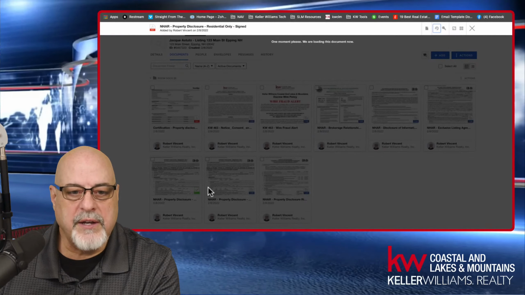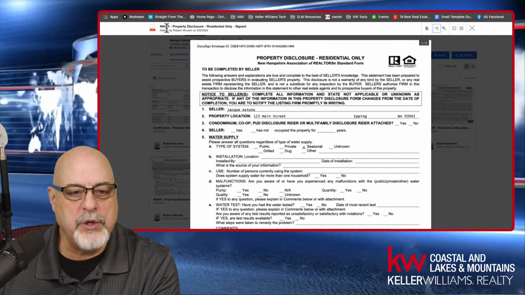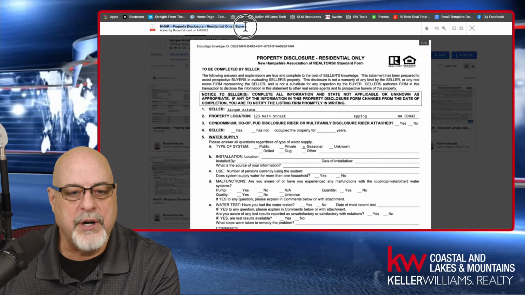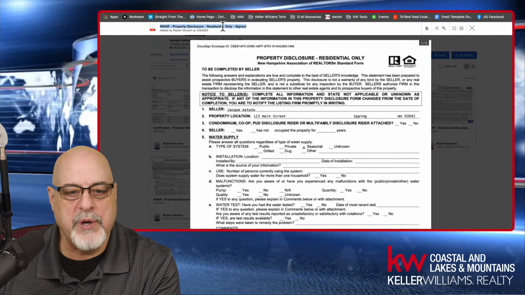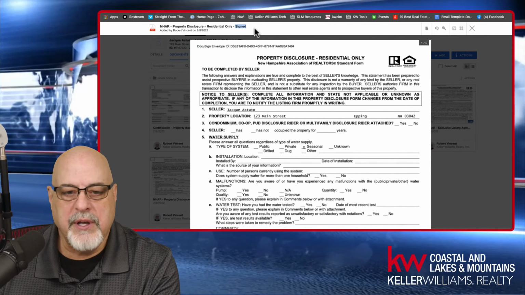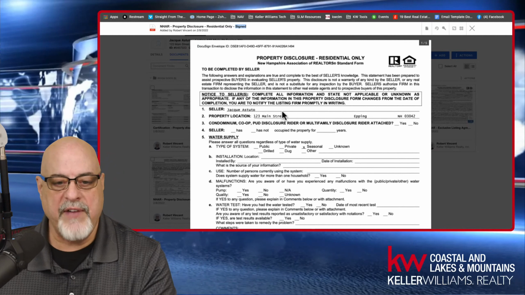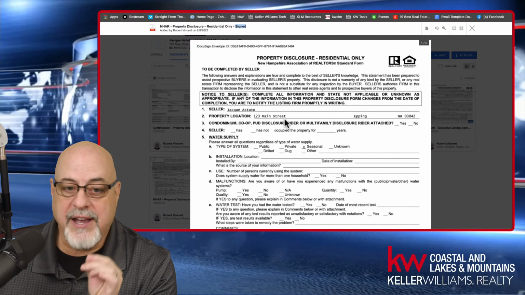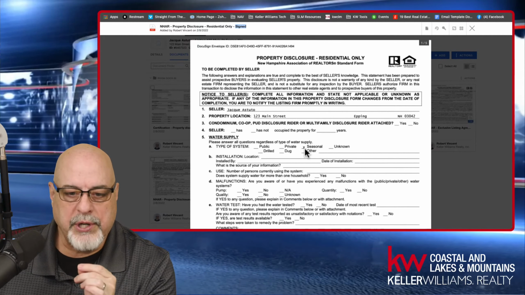And when you look at the signed copy here, don't worry so much about the document itself. I want you to look up here in the upper left-hand corner, and you can see the name of the document, NHAR Property Disclosure, Residential Only, signed. So this document is the document that needs to go back to Command. So we now have a completely signed and sealed document. And what I mean by sealed is we can't edit the information. We put a checkbox here.